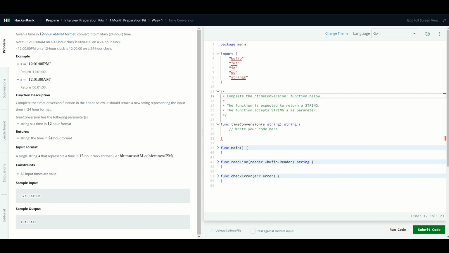Function description goes like this. Complete the time conversion function in the editor below. So we are required to complete this function. It should return a new string representing the input in 24-hour format. Input comes in 12-hour format and output should be 24-hour format. Time conversion has the following parameter: one input string in 12-hour format, and the return is a string in 24-hour format.